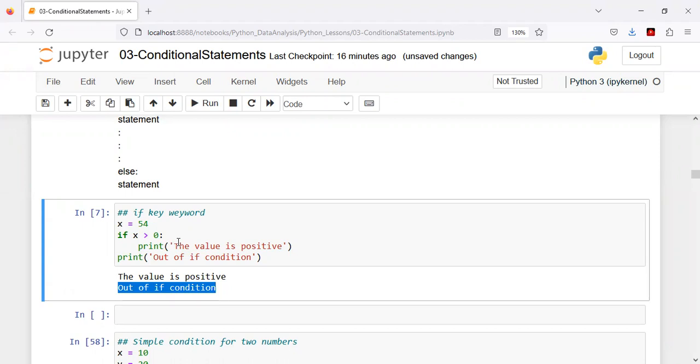So x is equal to 54. If x is greater than 0, it goes inside this if block. This is called the block. Whatever we write within the if is done here.